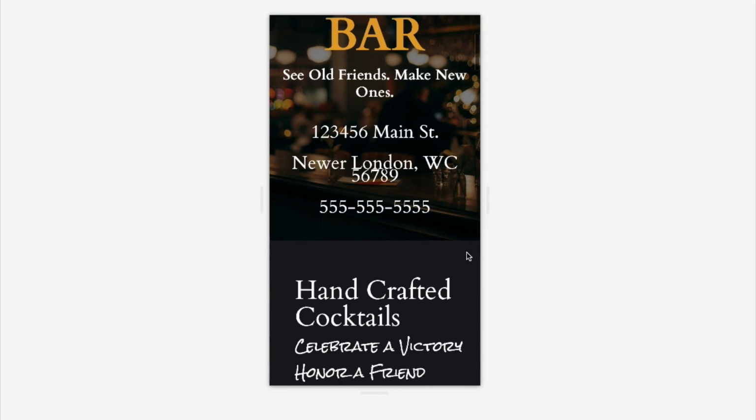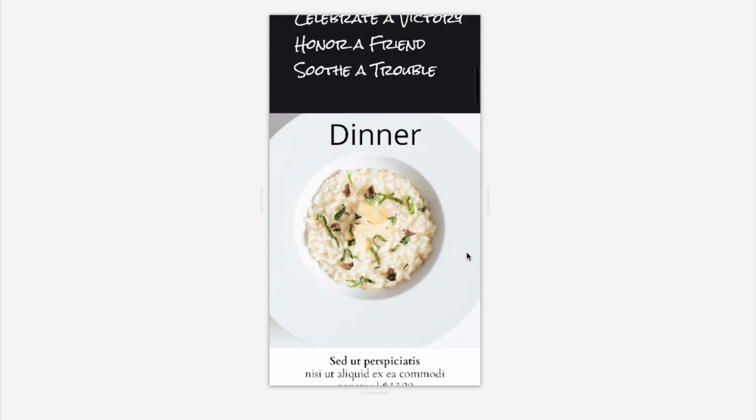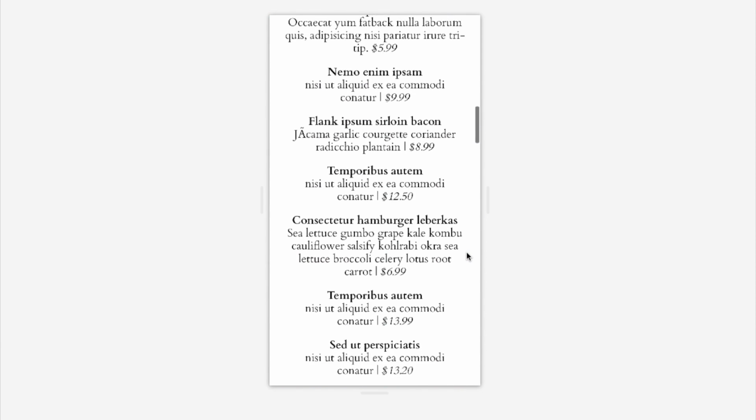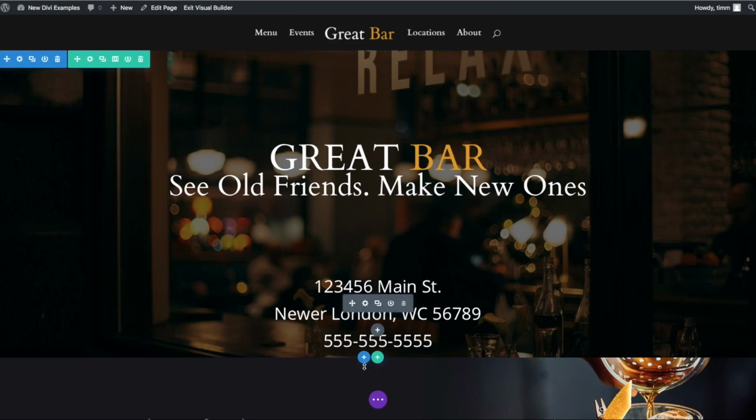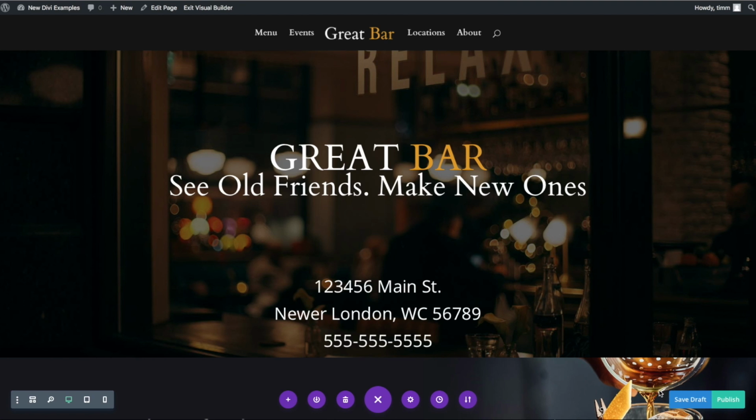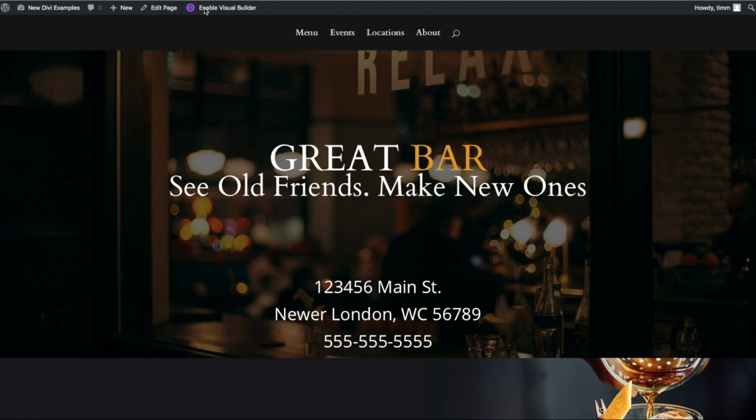Okay, so then there we go. Now we've got a completed website here. We've got it set up for mobile, so we've got slightly different menus for mobile versus desktop, so we can get the look that we want. And then last thing to do is, of course, just check to make sure everything looks good when you exit the Visual Builder. So click on Save Draft. Make sure you always save. Try to save regularly. And then click on Exit Visual Builder.